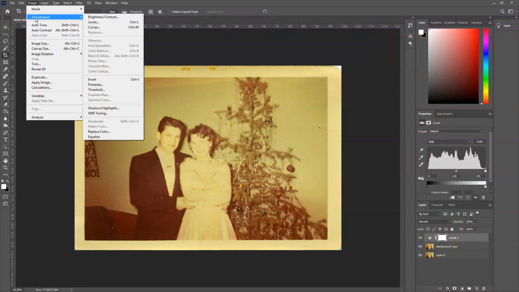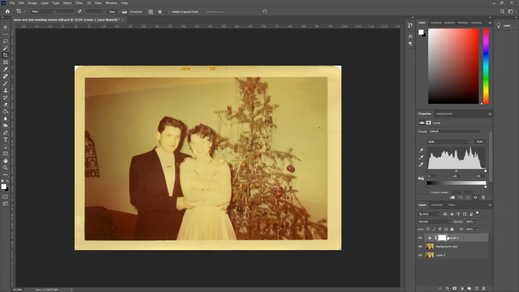You would not want to do it here through image adjustments, as this is a permanent adjustment. You can't get back into it afterwards. So you don't want to do any of those through there. We want to do it here. We're going to go to levels.